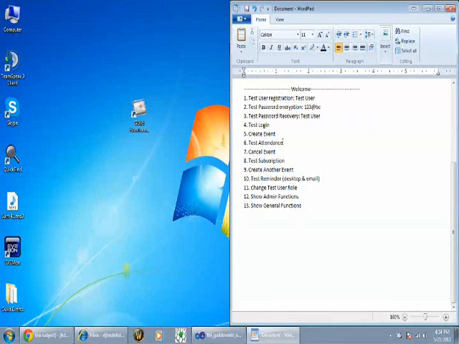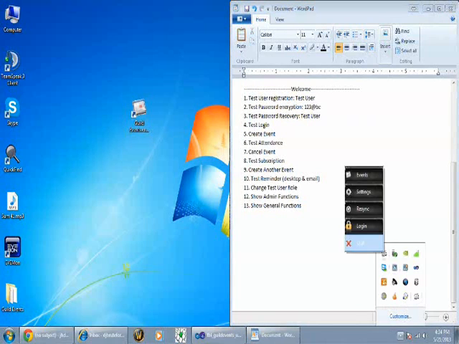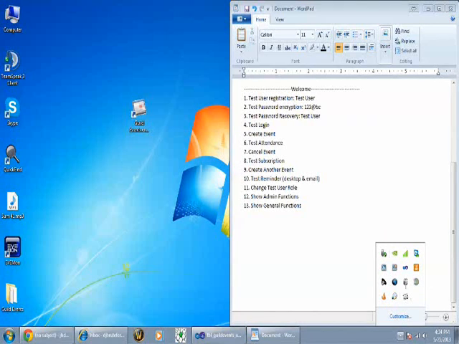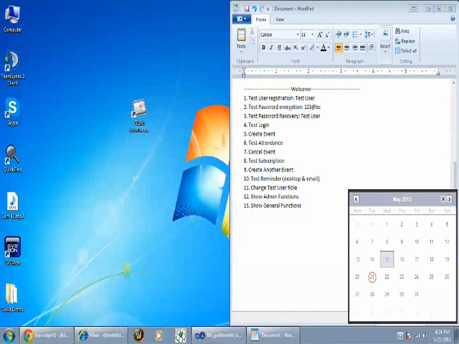Cool, so let's get started. These are just a couple of tests I'm going to run through just to show the functionality and so on. Cool, so let's start off with registering a new user.